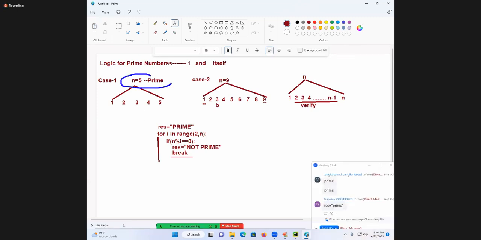Start the flow now. Take the first element a little bit fast, online students. Come on. What is the first one? 5. Starting from where? What is the RES value? Prime. What is the value of I? 2. 5 percentage 2, false. False means it does not enter the if body. What is the value of I? 3. 5 percentage 3, false. Again going back to the for loop. What is the value of I? 4. 5 percentage 4, false. Right or not?